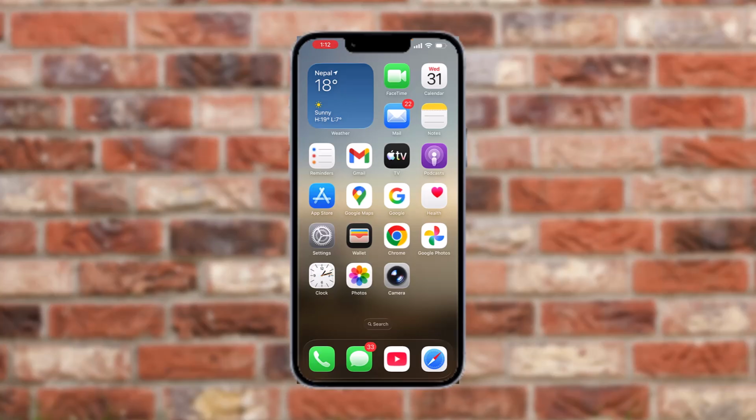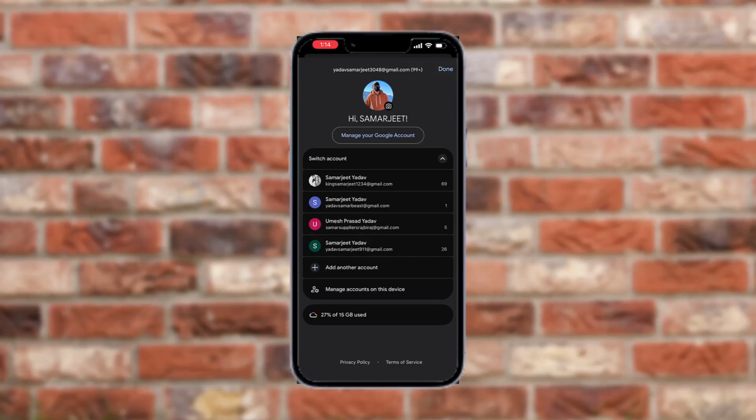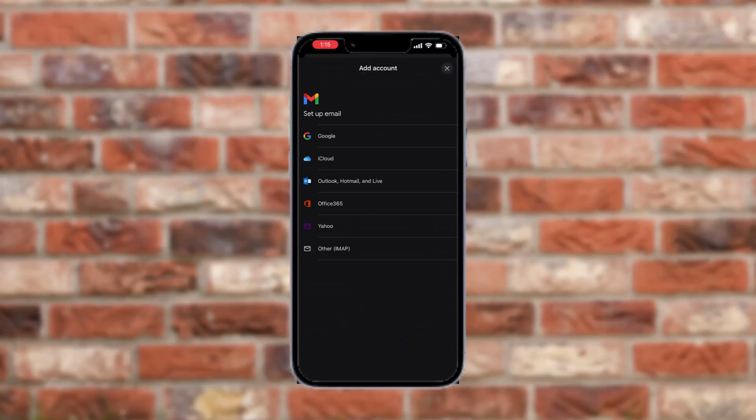Step 3. Open the Gmail app. Tap the Gmail app icon to open it. Step 4. Tap sign in. When the app opens, tap sign in or add an email address.